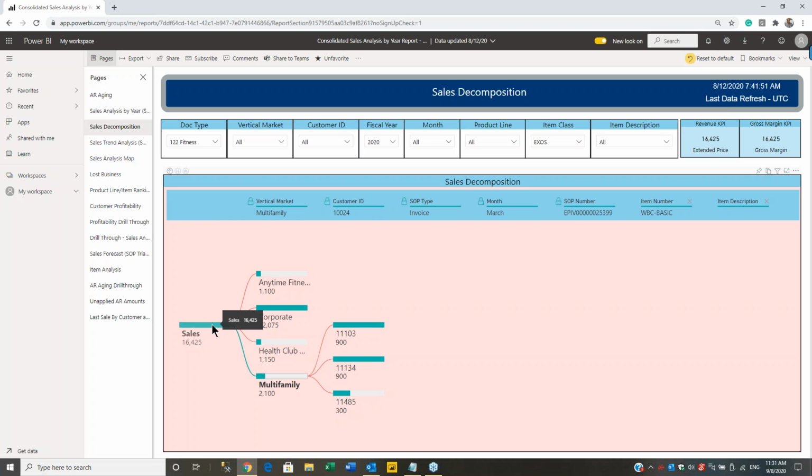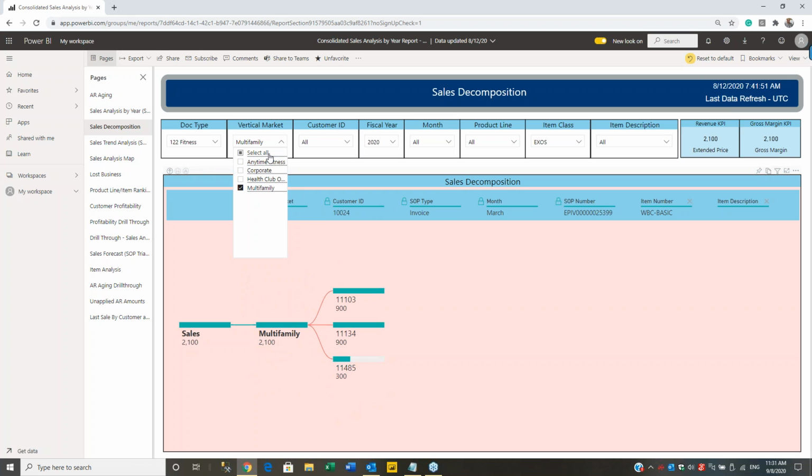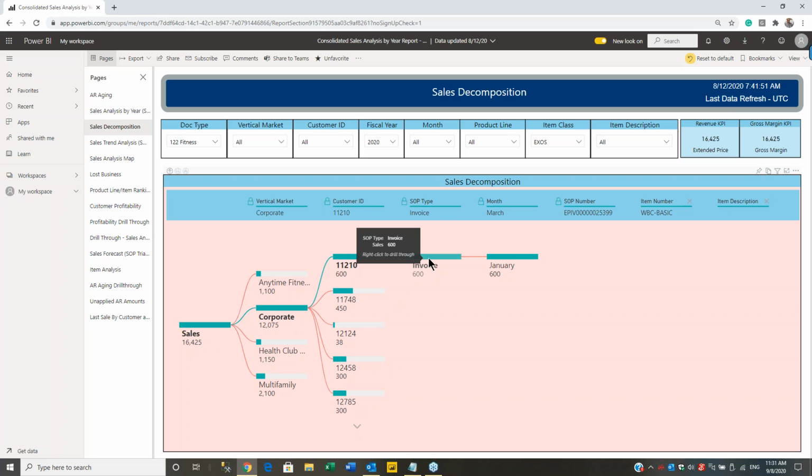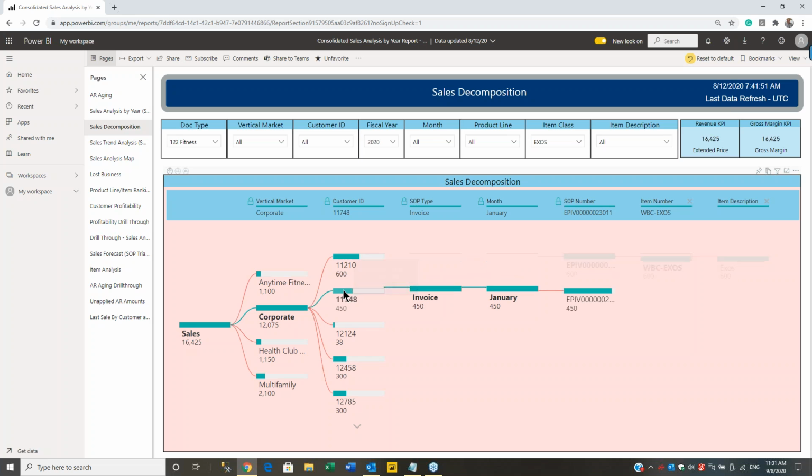Here, I'm looking at sales for this multifamily vertical market. Or I can hit all the verticals and start that way if I want. So click on corporate. It's going to show me the customer IDs for the people who have invoiced. And it's going to show me the date of the invoices. Happens to be only one invoice in January. There's the invoice number. And then it'll tell me the item that that particular customer purchased.